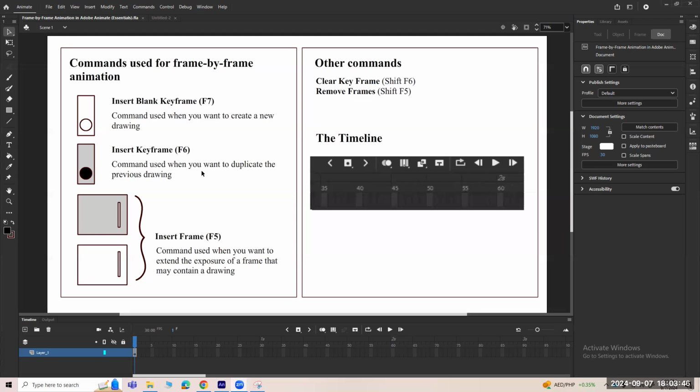And the insert frame. This is what a frame looks like. This is the blank keyframe, this is the keyframe, and these are the frames. The shortcut of insert frame is F5. This is a command used when you want to extend the exposure of a frame that may or may not contain a certain drawing. These are the commands you need to master and be familiar with in order to create a frame-by-frame animation.